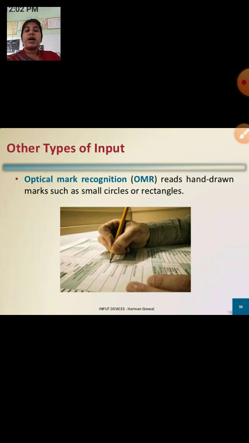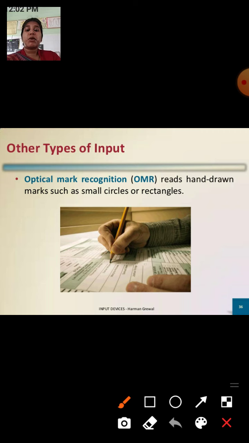Another type is OMR, optical mark recognition, which reads hand-drawn marks such as small circles or rectangles. In modern times, offline exams are conducted with the help of an OMR sheet, optical mark recognition. There we have to fill the circle, and that is read by a machine, that is the optical mark reader.